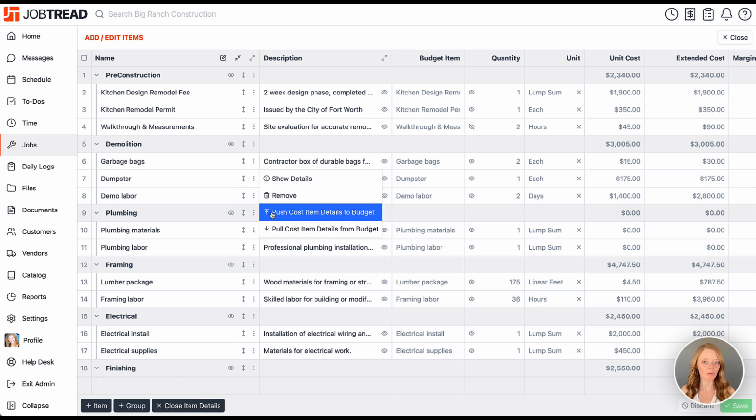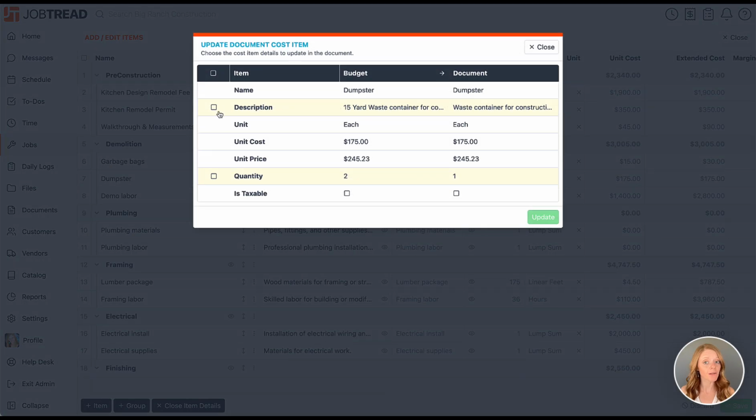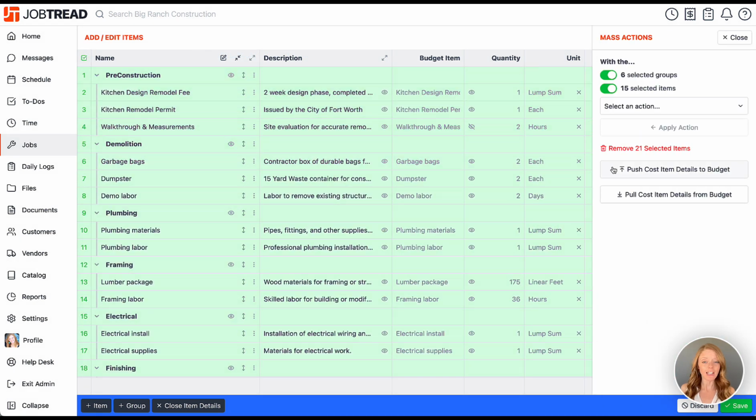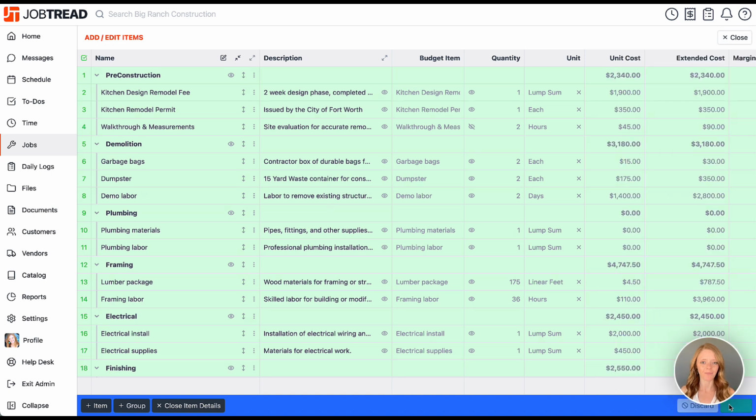Now you can click the 3 dots next to each cost item and you have the option to pull the item details from the budget onto the document item. This is also helpful as a mass action, so we can select all the items and use our mass action to update multiple cost items at once.